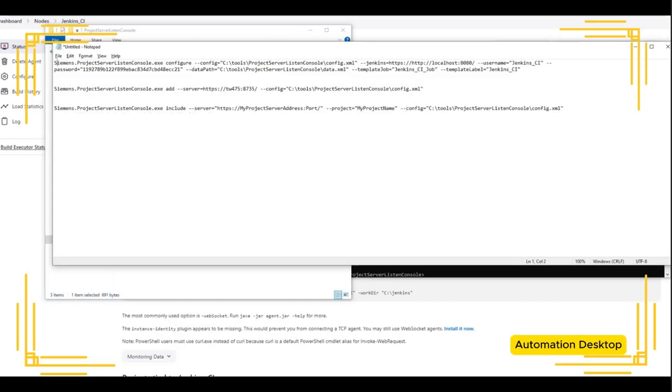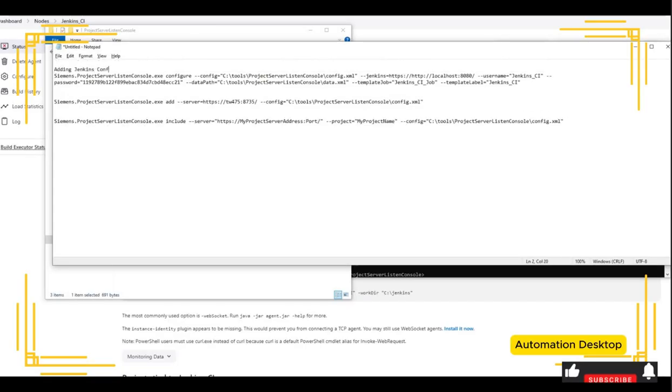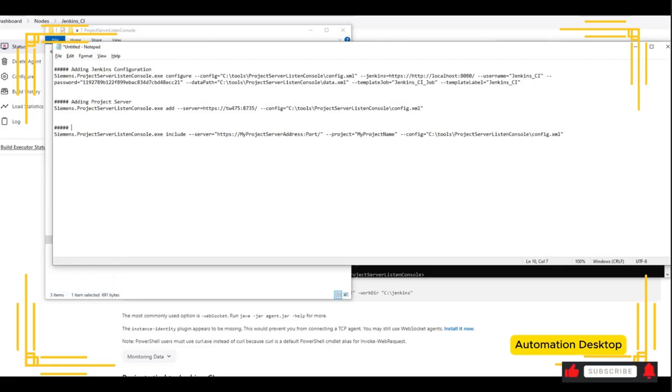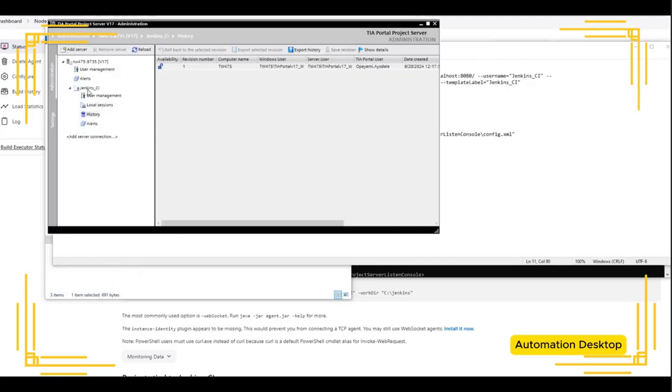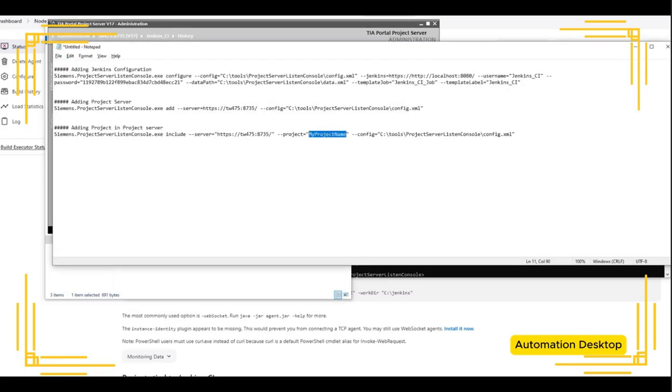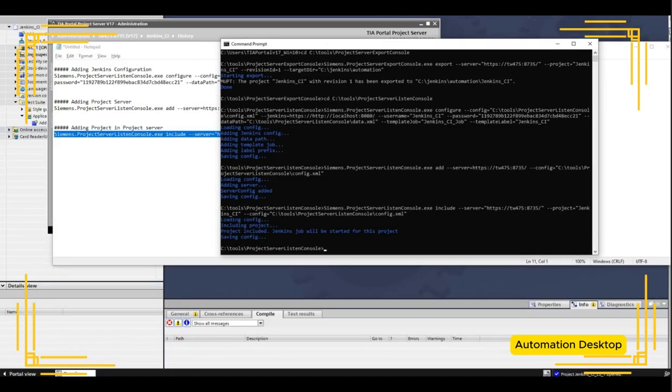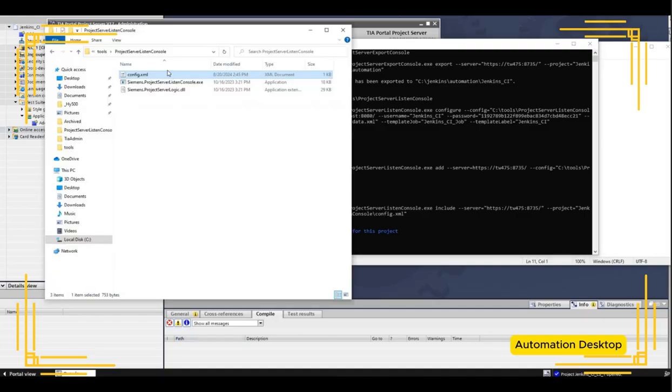So here was the script we modified to add the Jenkins server, and this one added the version control server, and this is to add the project we want to test. Here is the name of the project we want to include in the configuration setup. Here we have successfully included the project in the config file as we see here.